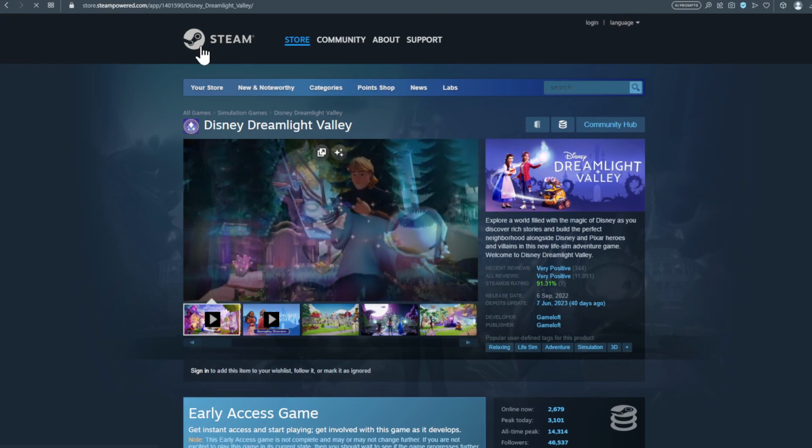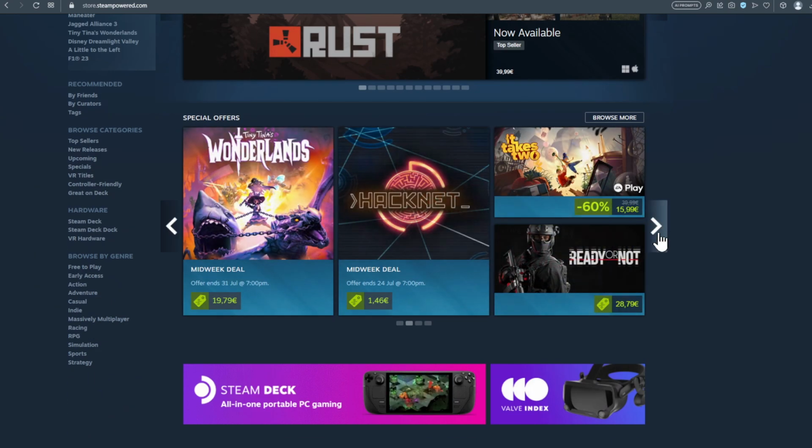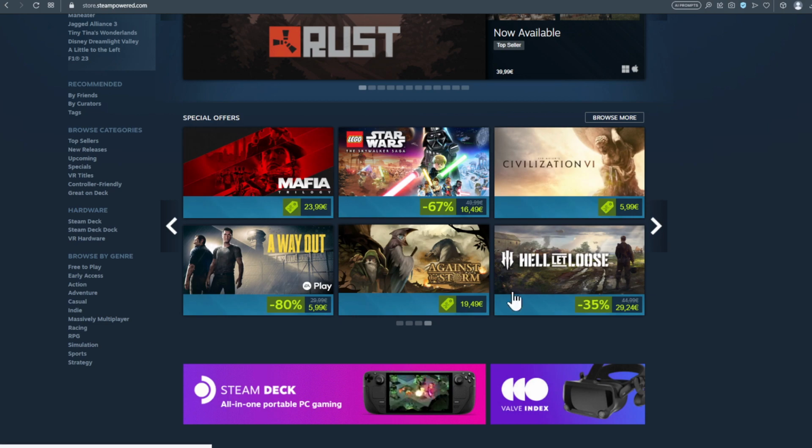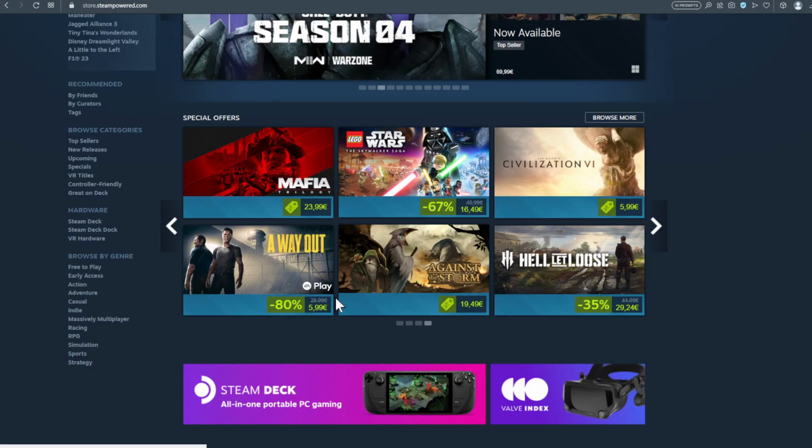Then we have the curated ones, and that's really cool. So the curated ones are all of those special offers. Those are the curated ones. Those are those discounts that you always see in my videos. So the following discount types are created and managed by Valve. When selecting products to fill these front page promotional slots, we consider games of all price points and genre. So big mix. So this is what Valve is doing. You cannot really do this yourself.